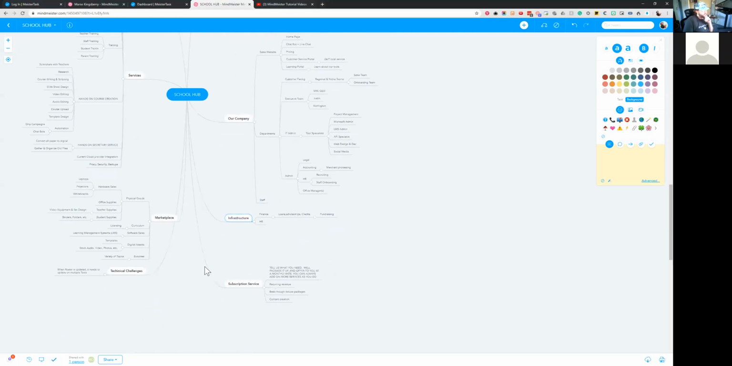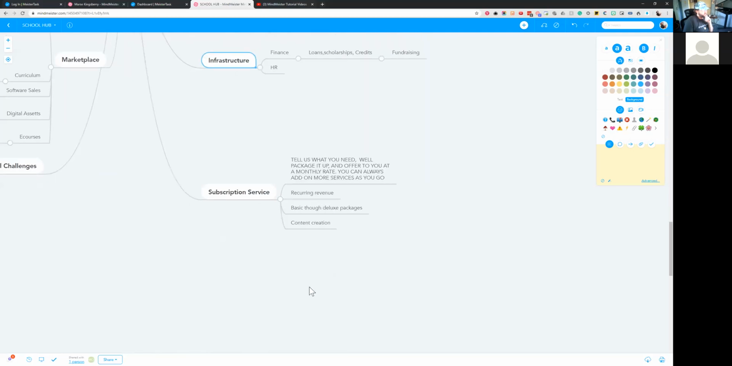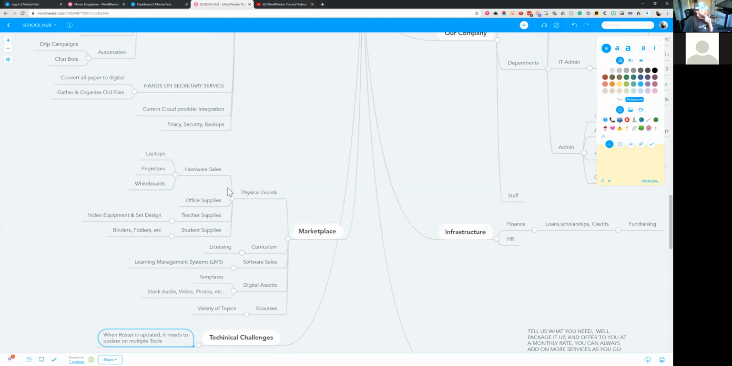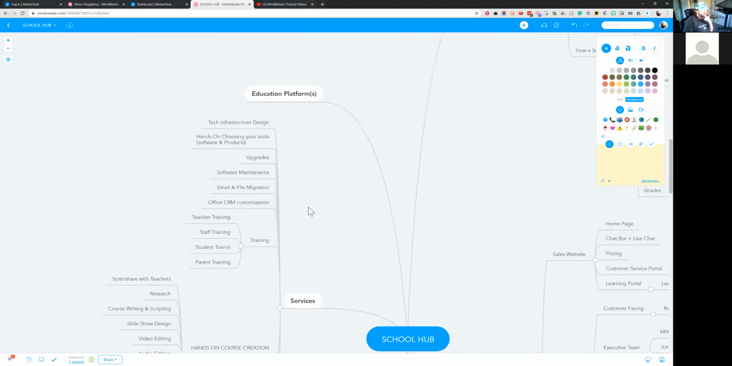See here, subscription services. So these are things that we would be able to sell subscriptions for. What are some of the technical challenges that we're going to run into? What's going on in our marketplace? So we have curriculum sales, software sales, digital assets that we can sell, e-courses, and then we can also sell physical goods to schools through this hub. And then this is a list of different types of services that we could offer.